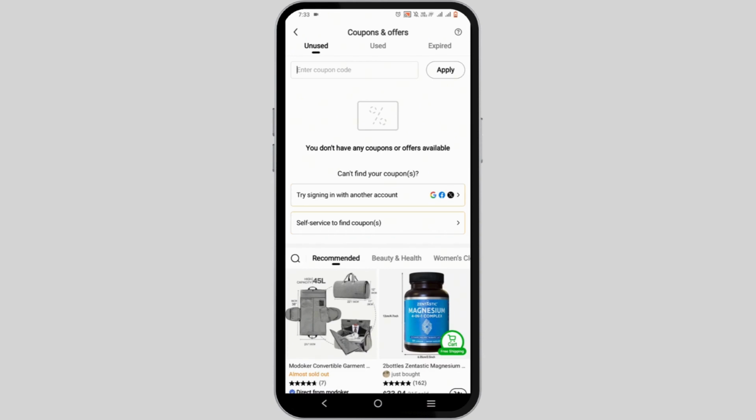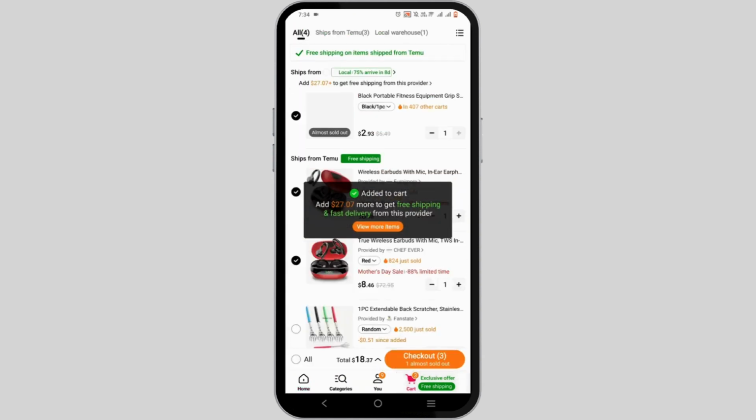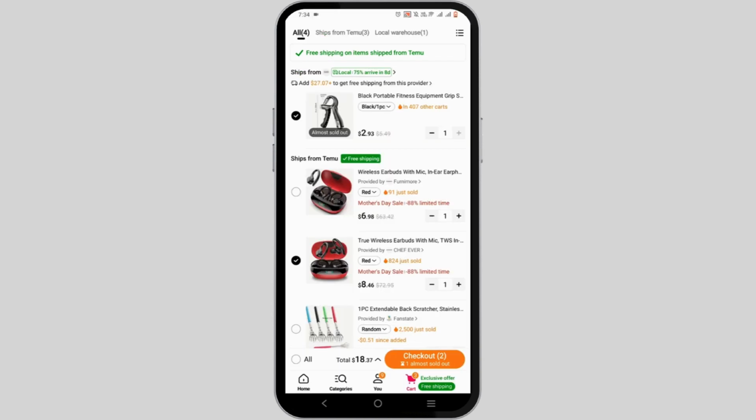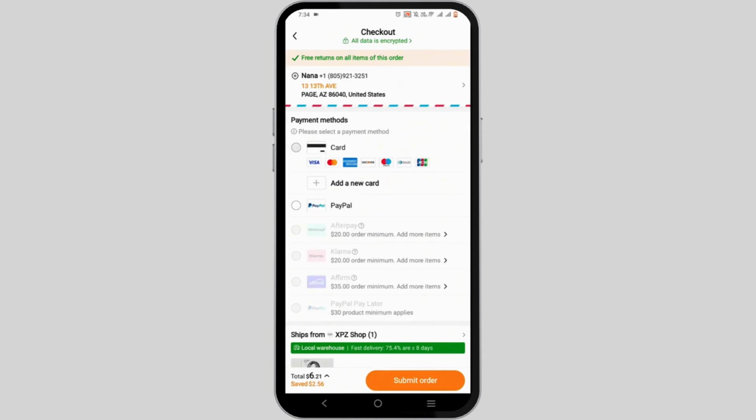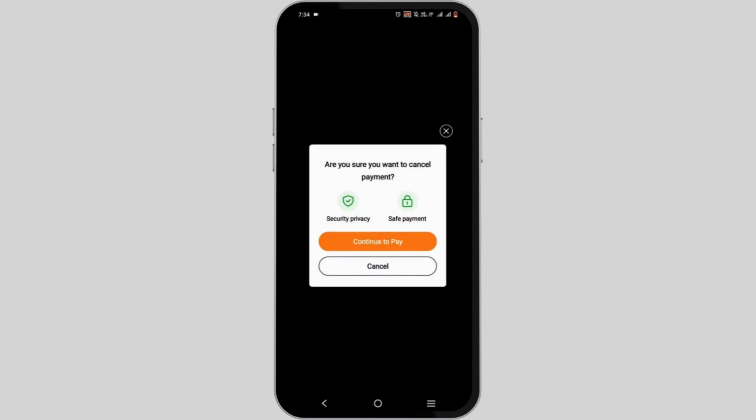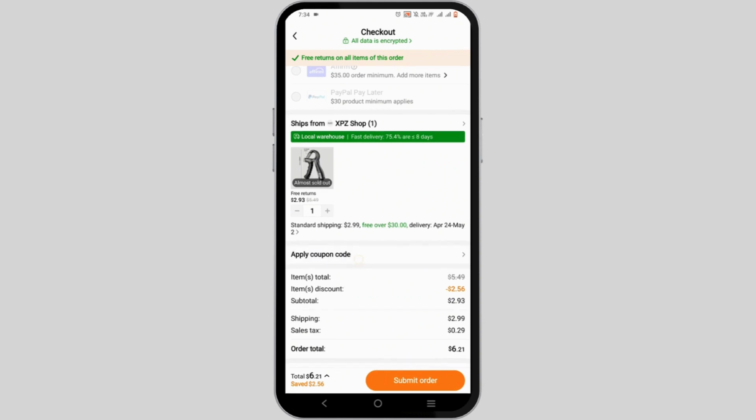For the alternative way, you need to head back from here. Then purchase an item on Temu. Select the cart icon, select the item that you want to purchase, and hit the checkout button. Select your payment method. Now make sure that you have entered your card details. Now once that is ensured, to add your referral code, you need to search for the box where it says enter code or referral codes, which will be at the bottom.